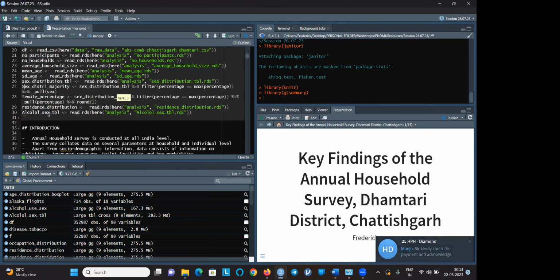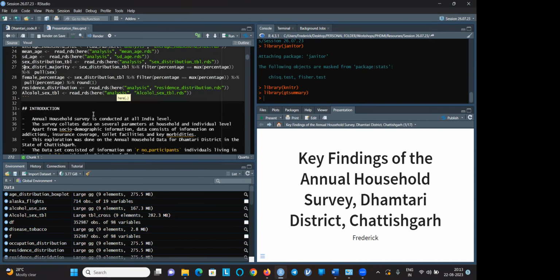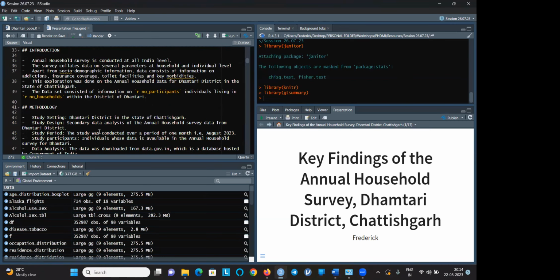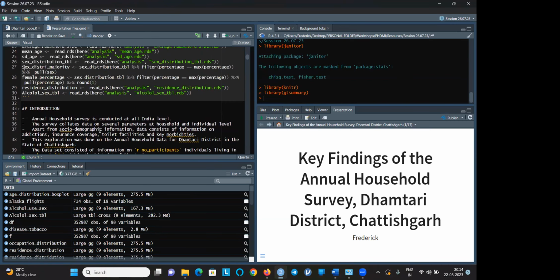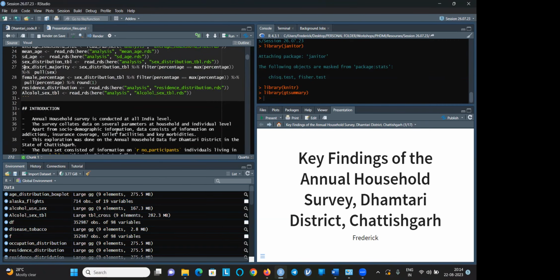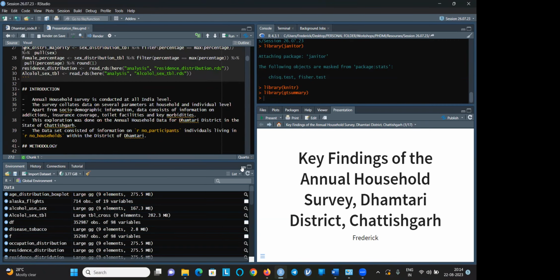Then here is a table of alcohol use by gender, which you created in the R script, damtari_code.r. Yes, sir. That table was made using cross-tab with gtsummary. So these are the tables. The plots I saved as PNG, so they are not appearing here.